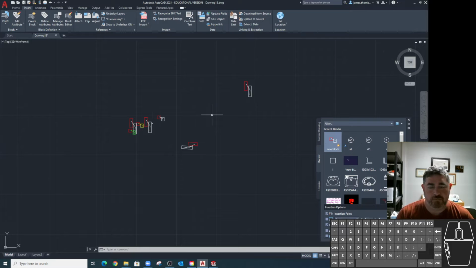So lots of different options that I can use when creating that block that affect how it's used when we insert it. All right, let me know if you have any questions.